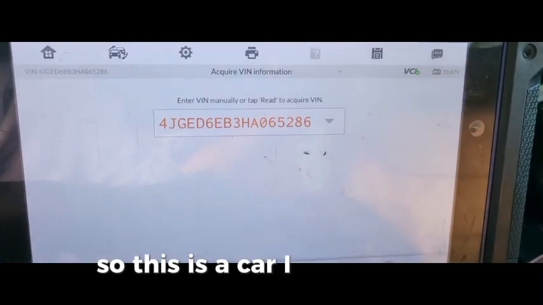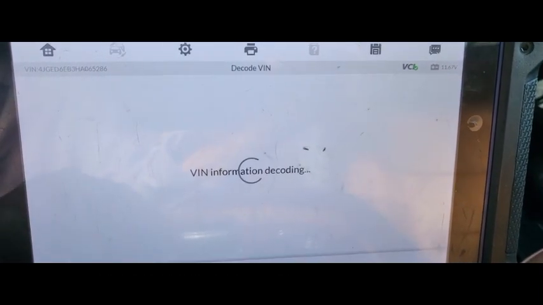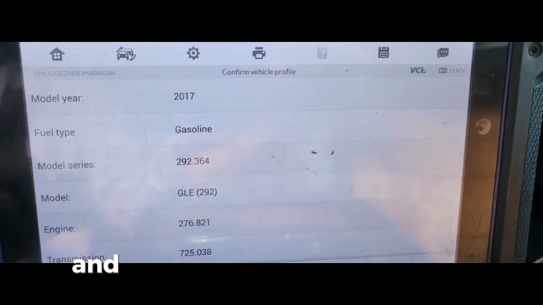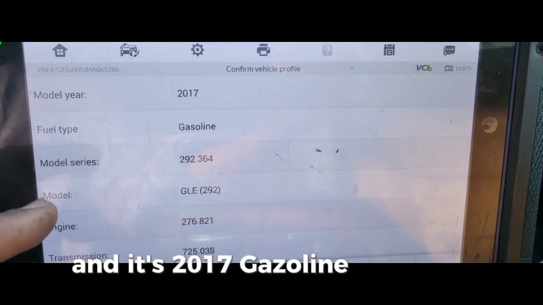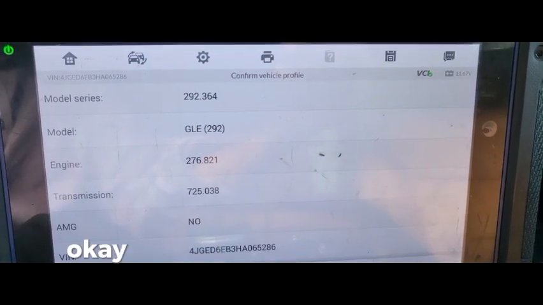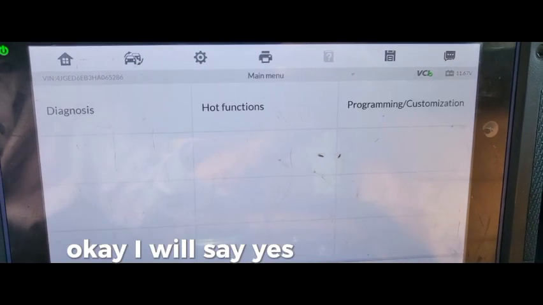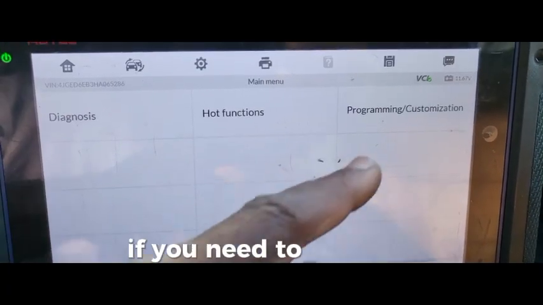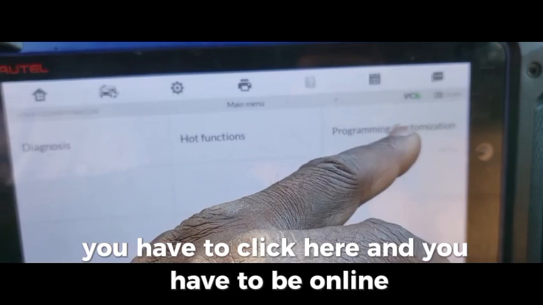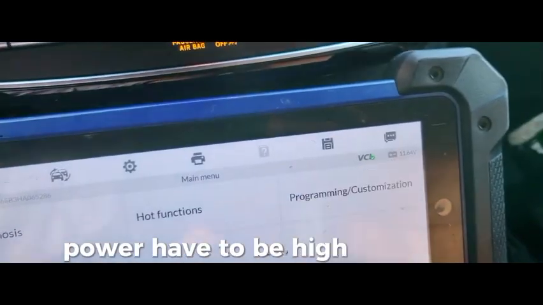So this is the car. I will say okay. And it's a 2017 gasoline GLE 292. Okay, I will say yes. And now what do you need to do? If you need to go to the programming, you have to click here, and you have to be online, the power has to be high, and you go with it.